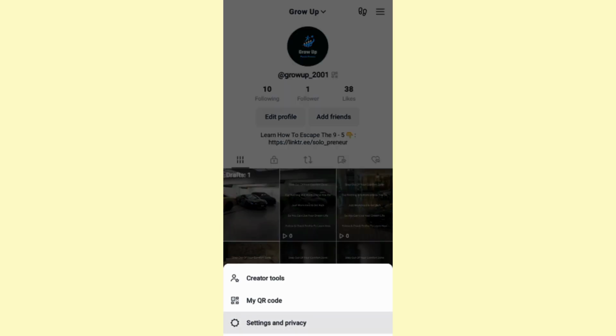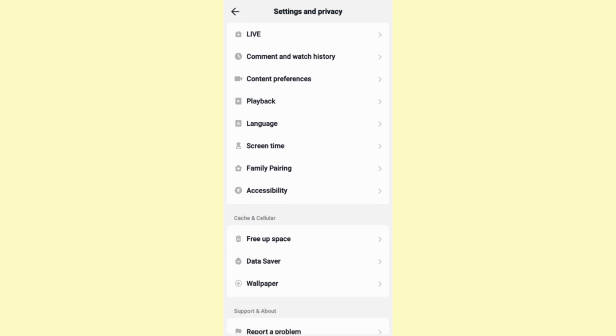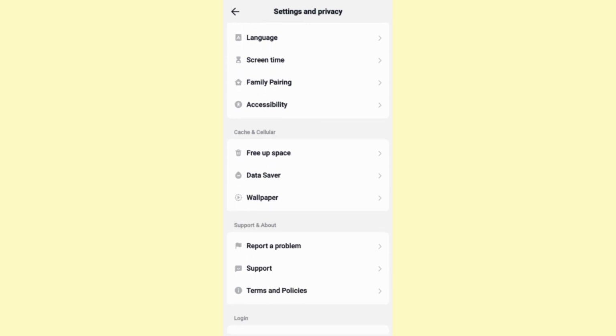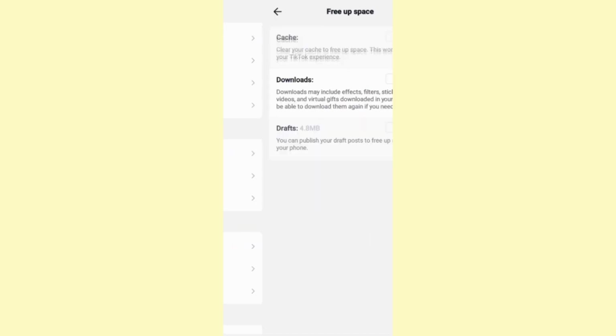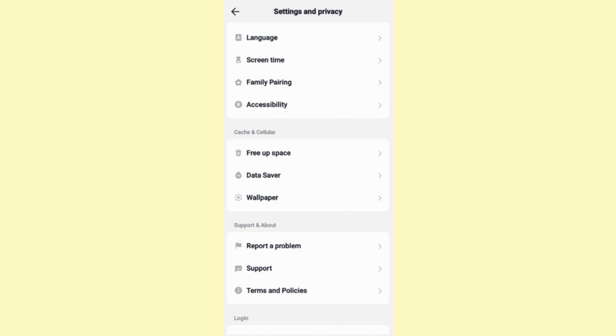then click on settings and privacy. And here let's scroll down till you find the section that says cache and cellular. From there, click on free up space, and here you need to clear the cache, which is the first option. And once you do that, the first step is done.